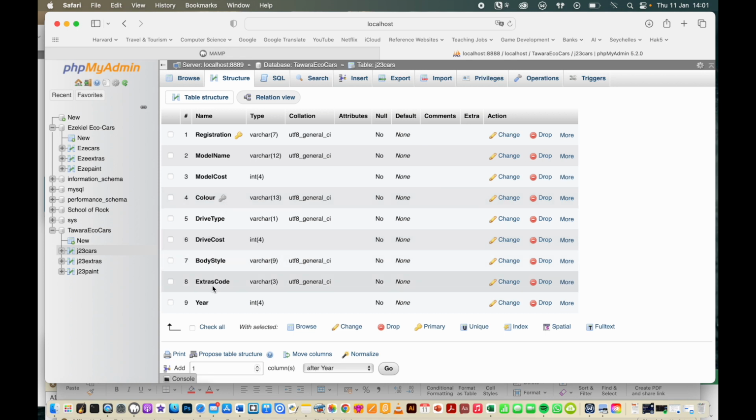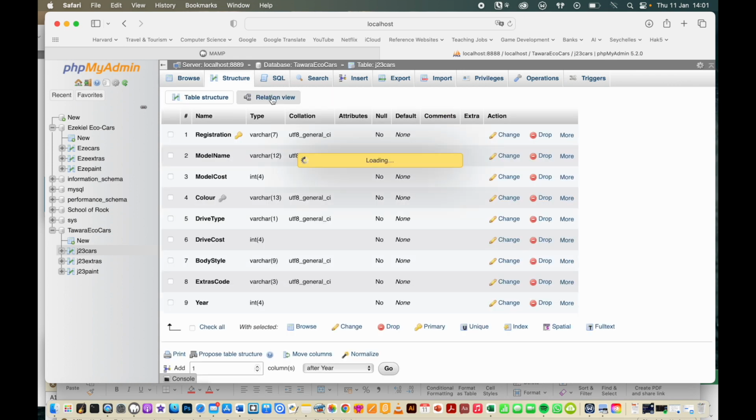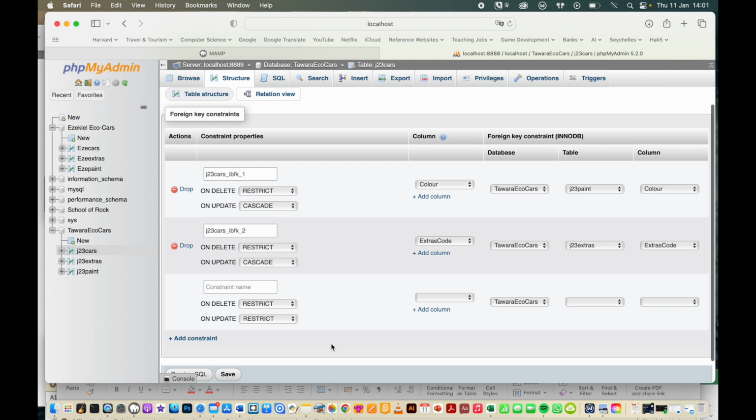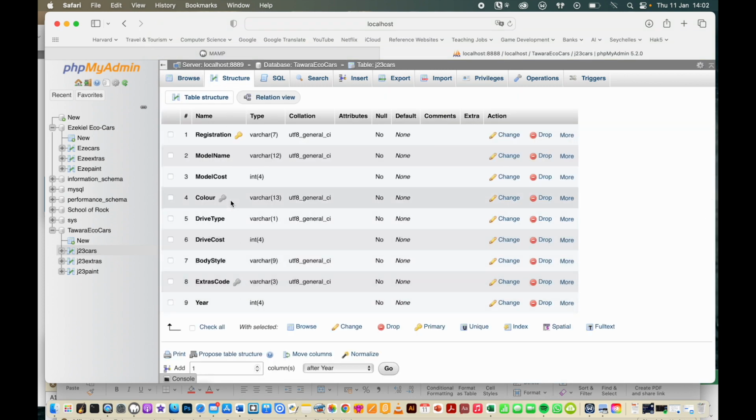Now I'm going to do the same thing with this extra code. So I'm on my 23 cars. I go to my structure, I look at my relational view, I'm going to choose on update, I'm going to hit cascade again. I'm going to say this time I want to update the extras code. I want to find it from the extras table, and I want the extras code, and I hit save, and that should have worked as well. So now if I go browse, check my structure, I've got 2 foreign keys coming in from the other tables as primary keys, and I've still got my primary key on here.